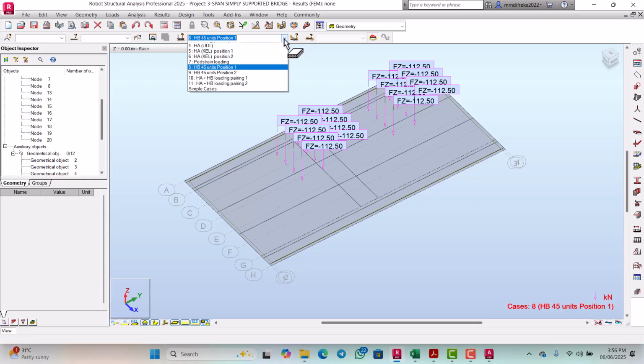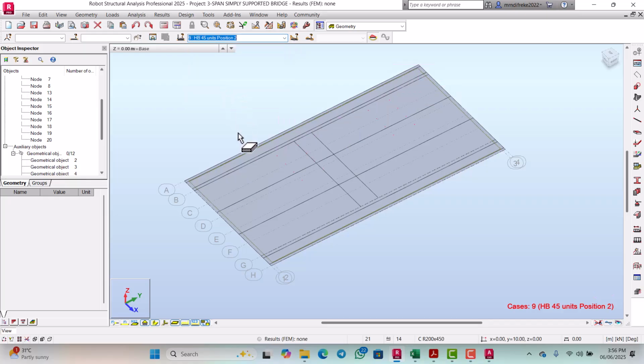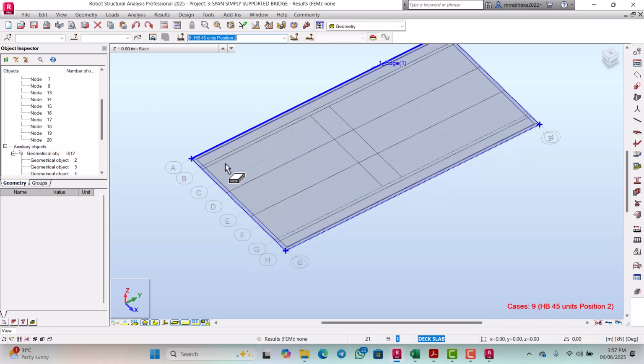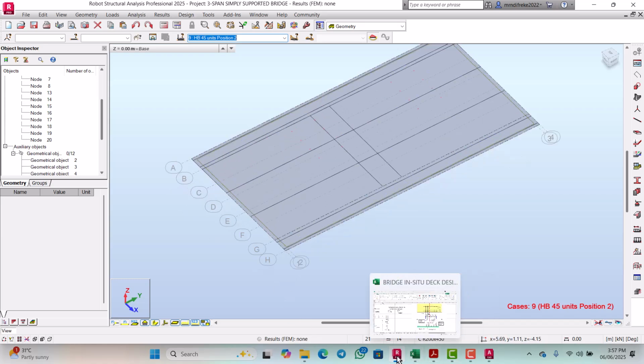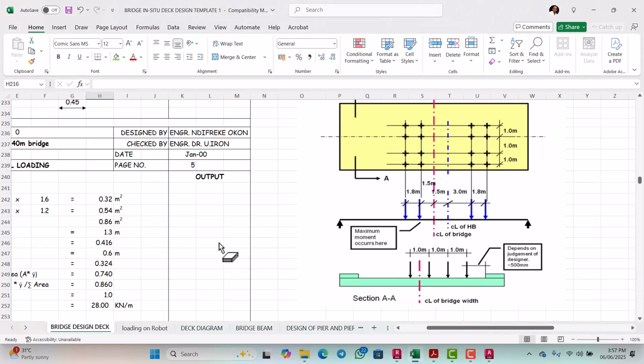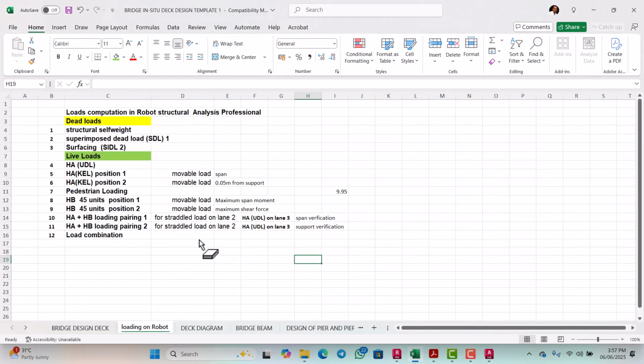So the position two here will be at the support. It's going to be at the support.